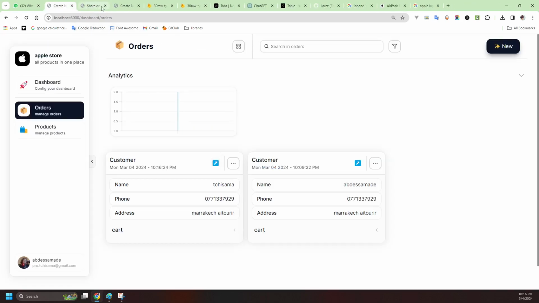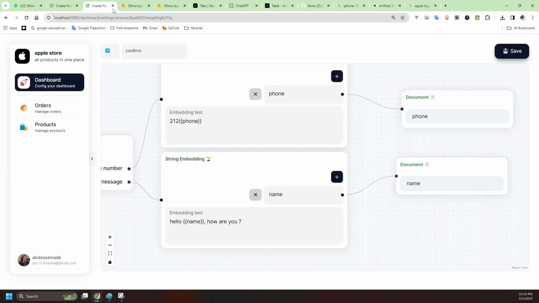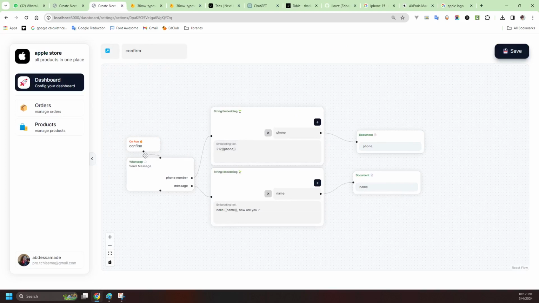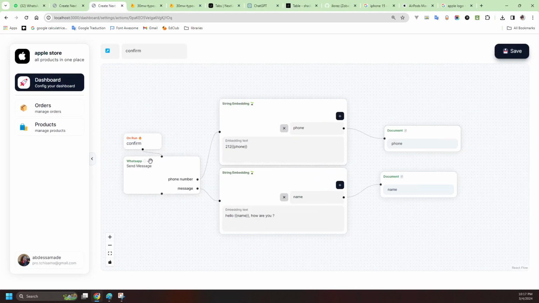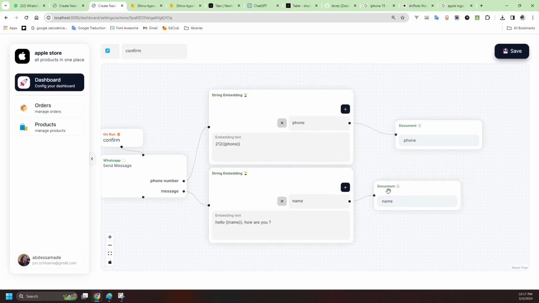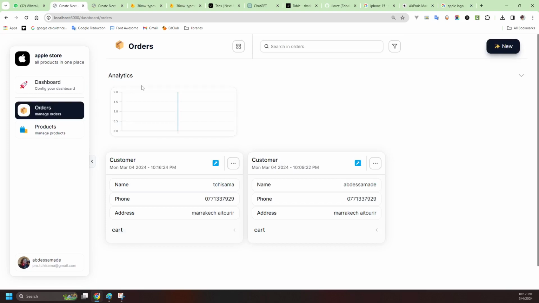Okay. These are the actions. You know now how the actions work. I'm going to put more nodes with time to make the actions more useful. For now, I can do a lot of good stuff, but okay, all good. Save.